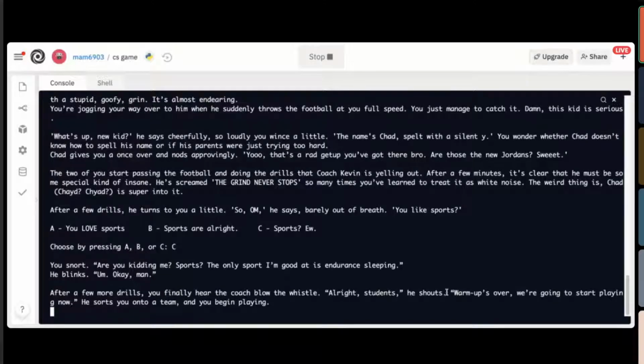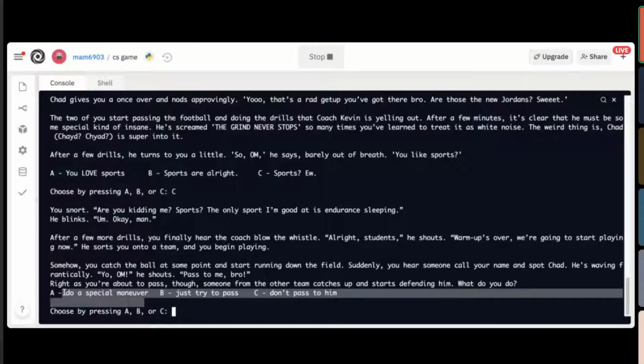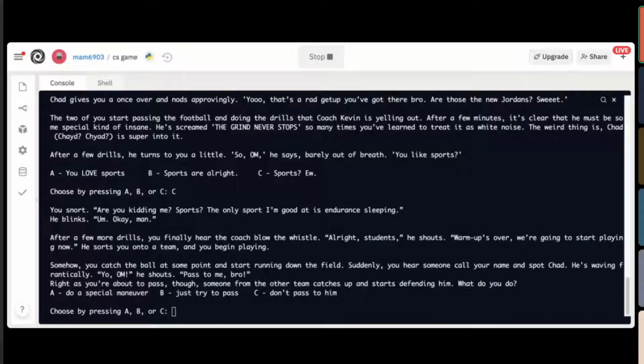All right, students, he shouts. We're almost over. We're gonna start playing now. He sorts you into a team, and you begin playing. Somehow, you catch the ball at some point and start running down the field. Suddenly, you hear someone call your name and spot Chad. He's waving frantically. Yo, pass to me, bro! he shouts. Right as you're about to pass, someone from the other team catches up and starts defending him. What do you do? Do a special maneuver, try to pass, or don't pass to him?